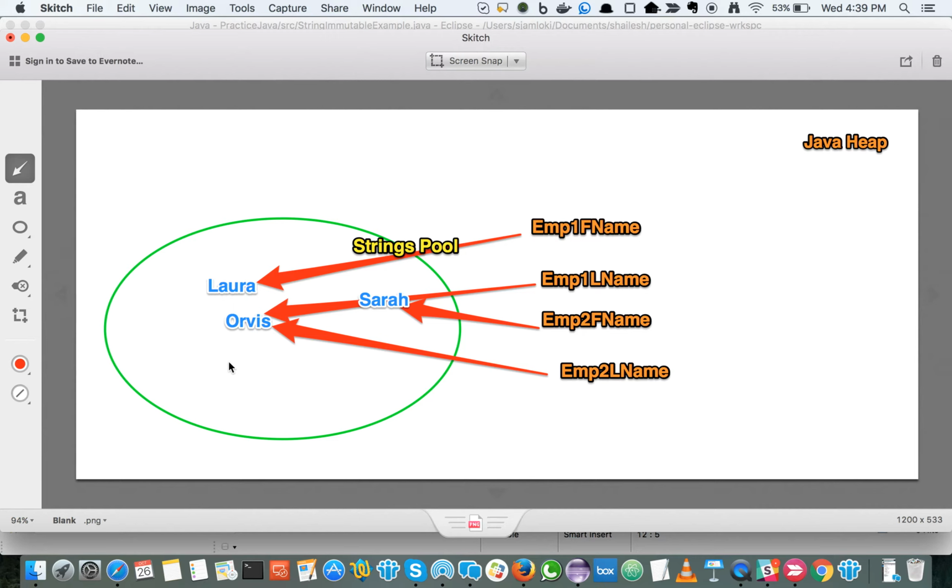So in order to keep the string pool concept, it is a must that the string object's value doesn't get changed, and the object's state doesn't get changed. Hence, we must make the string objects immutable. So this proves that string objects are immutable.